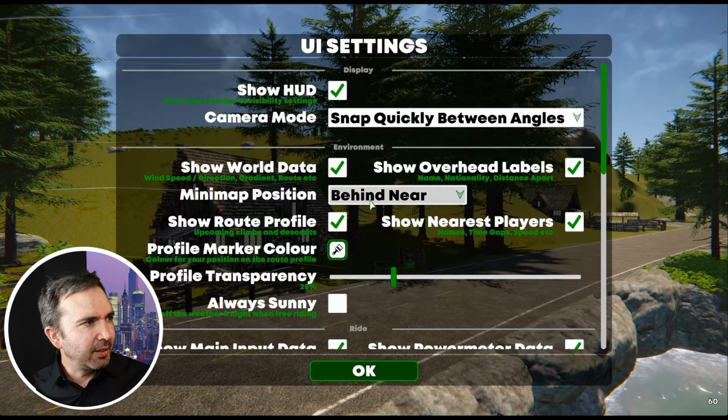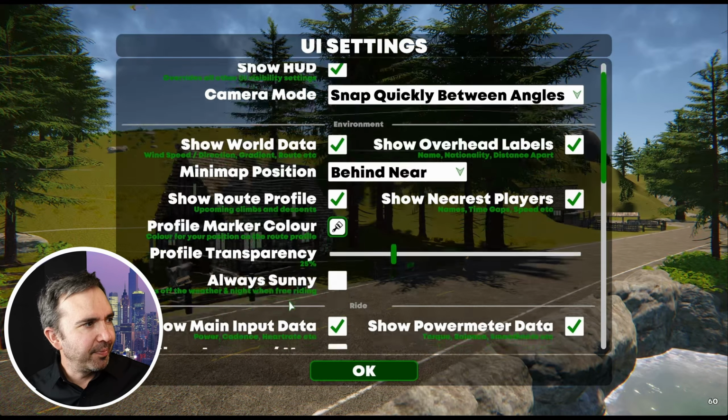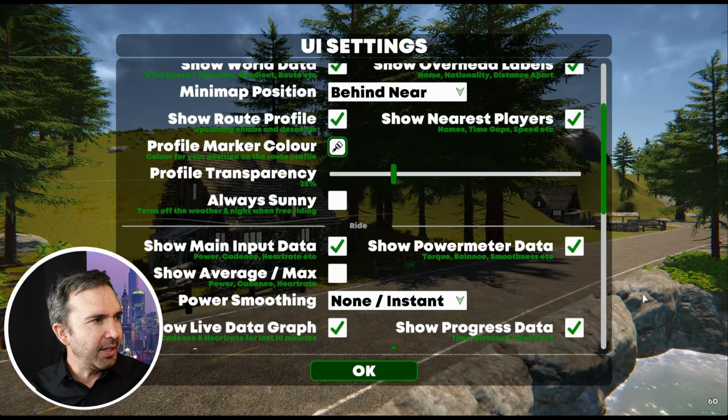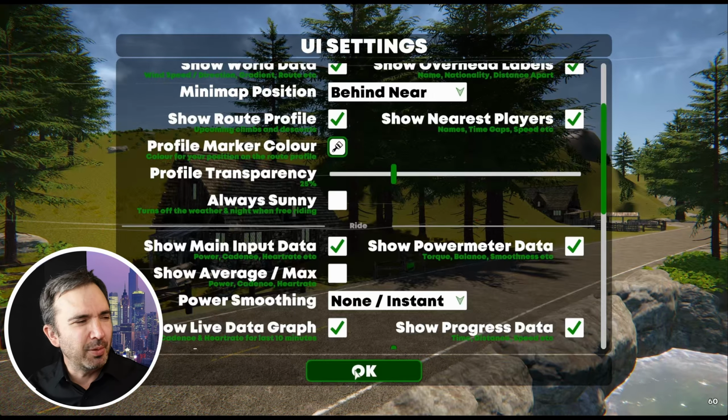Now, you can change all this information. Now I'll get onto this information about the power meter. It is a little bit confusing when you first start.